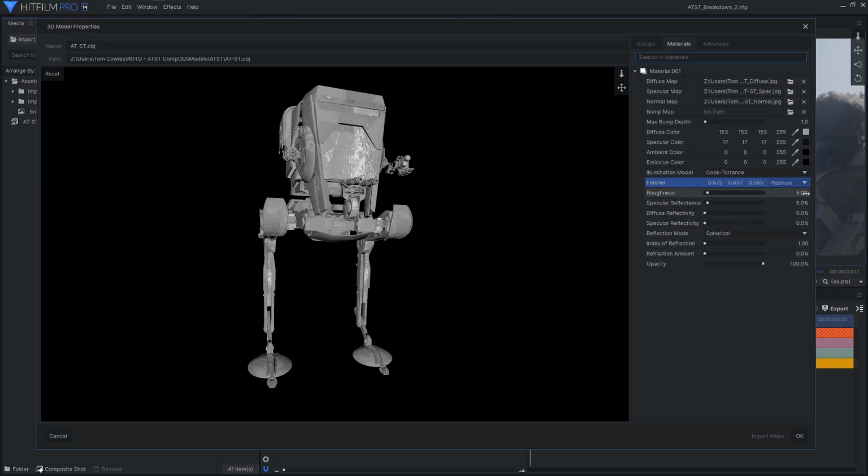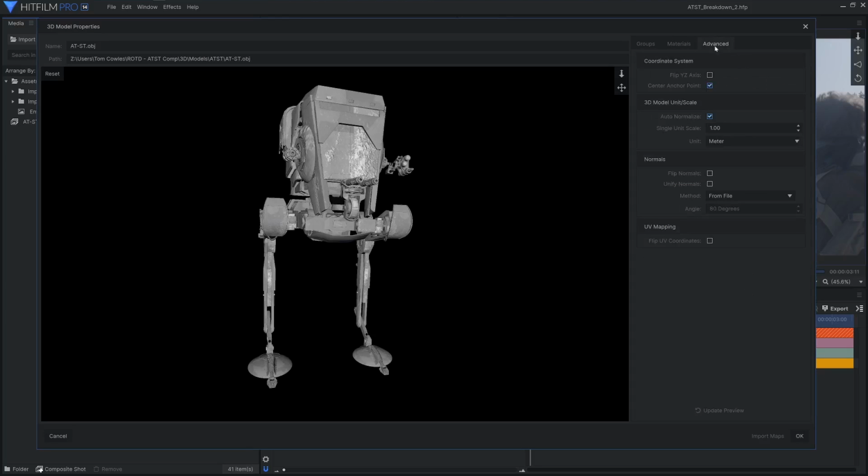The remaining settings aren't changed much apart from roughness, which is dialed to about 10%, and the refraction amount set to 5. Just in case you don't have it set already, head over to the advanced options and set the method to From File and Auto Smoothing.